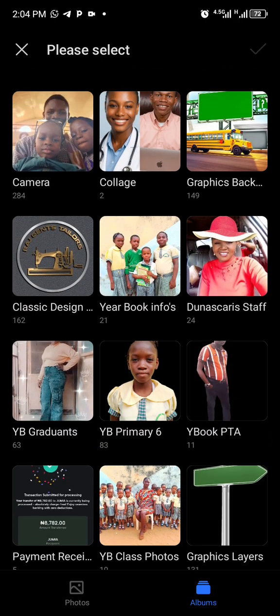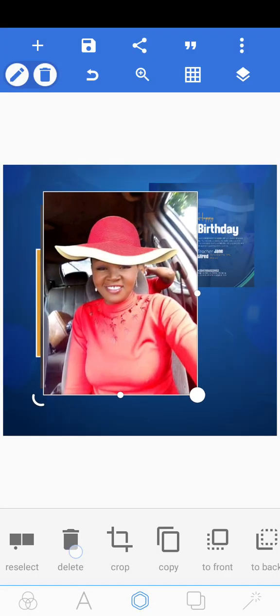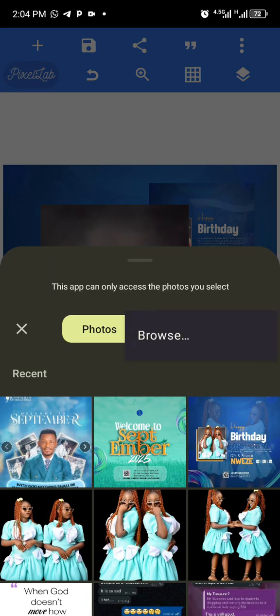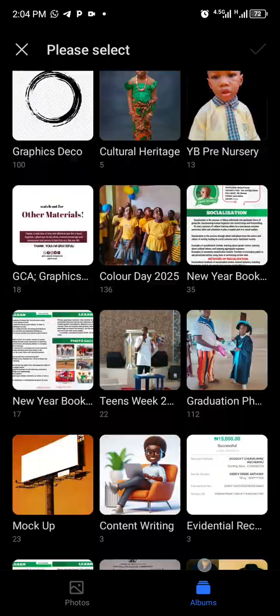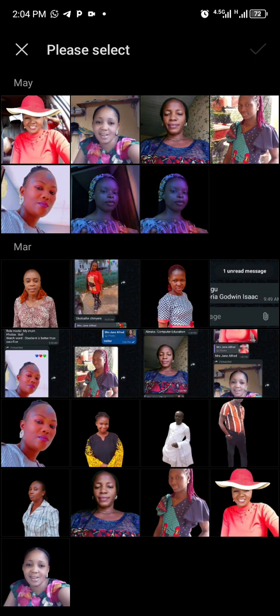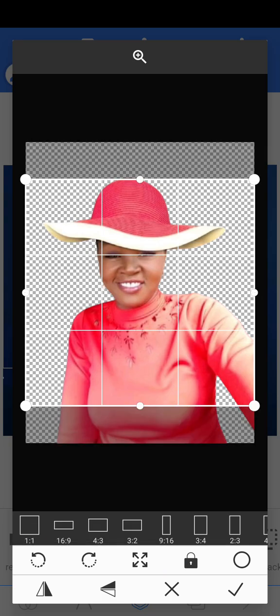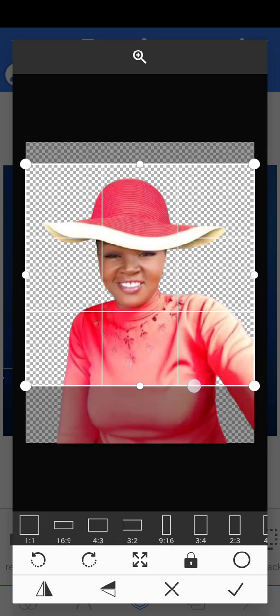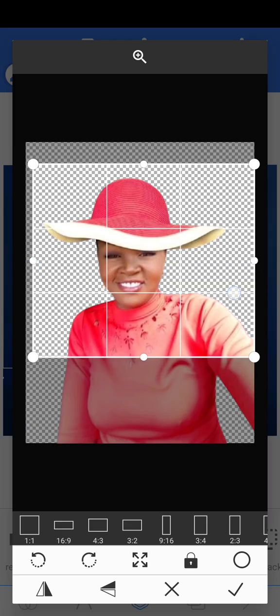This is the image without background, but that's not the image I want to use. You crop it to what you want. I don't want other parts to be showing. This is where I want to show. So you just crop to size. Remember, you're editing the image, so you can crop to size.